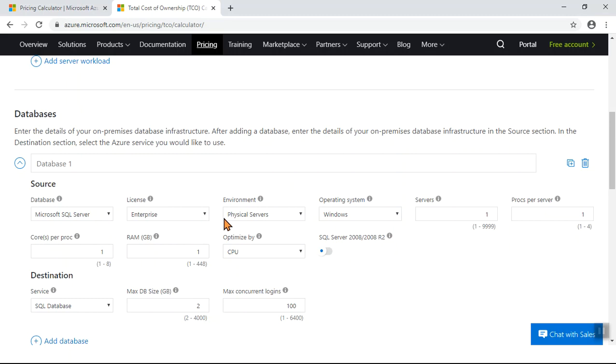So assuming I'm using an enterprise license for SQL based on physical servers, and I have 4 of those servers, 4 physical processors with 4 cores per physical processor, and 32 gigs of RAM allocated for the server, and I want Azure to optimize by CPU.